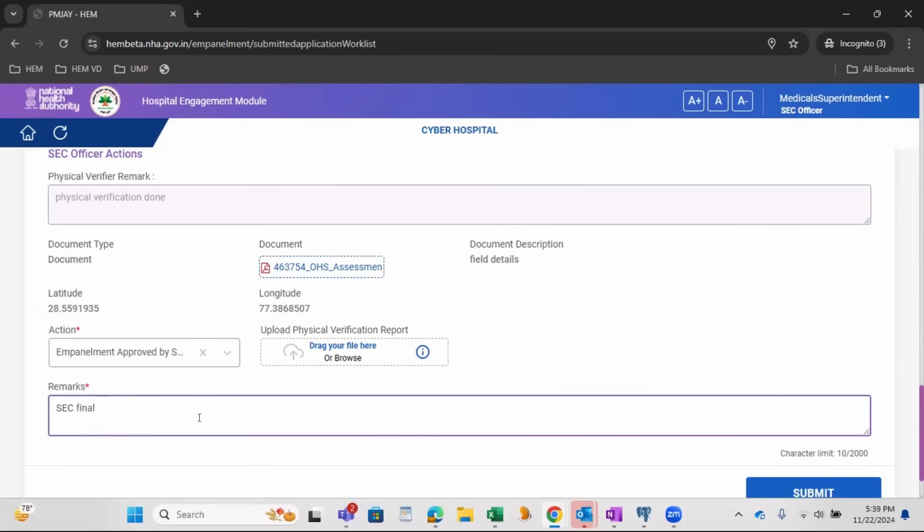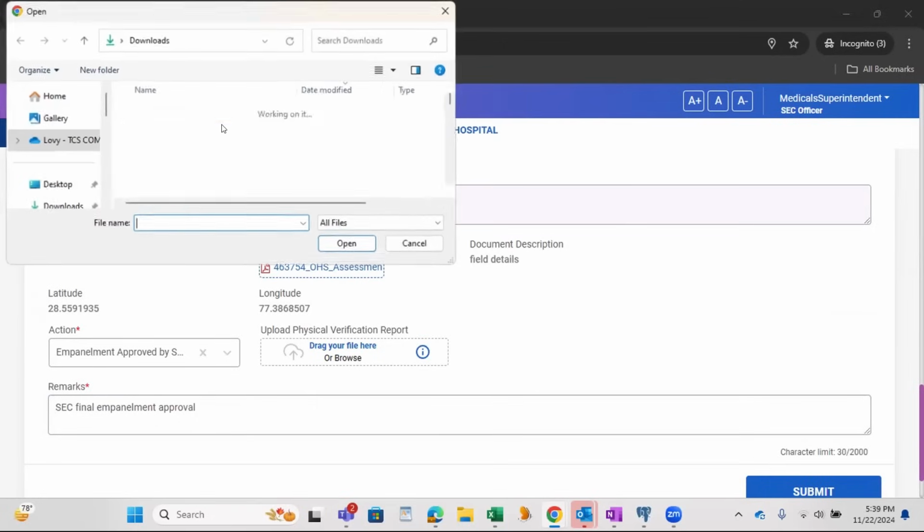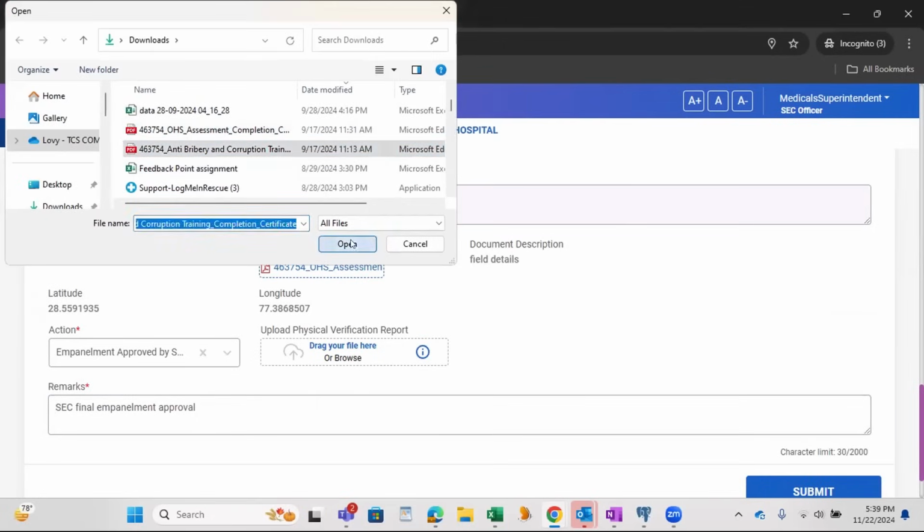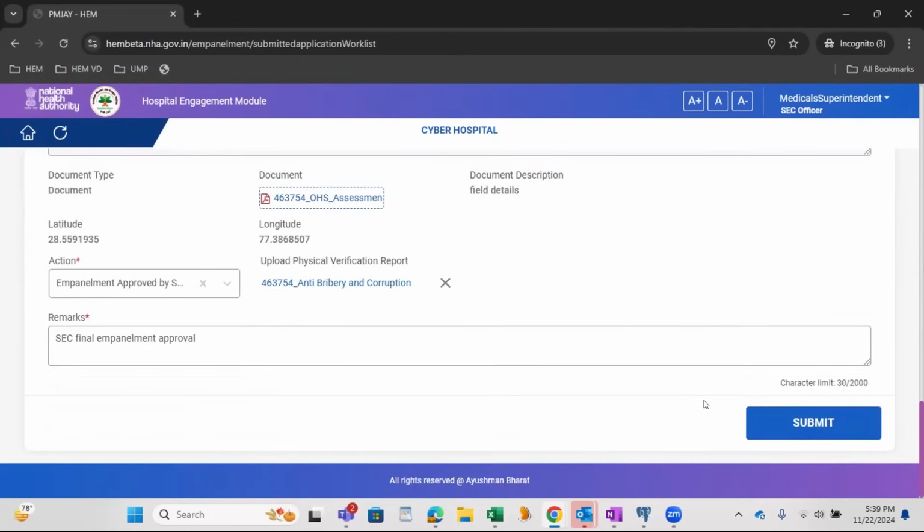SEC final empanelment approval. We can attach one report as well as a document. Anshu, am I audible here? So we can proceed for final empanelment if no questions are there. Yes, you are audible.